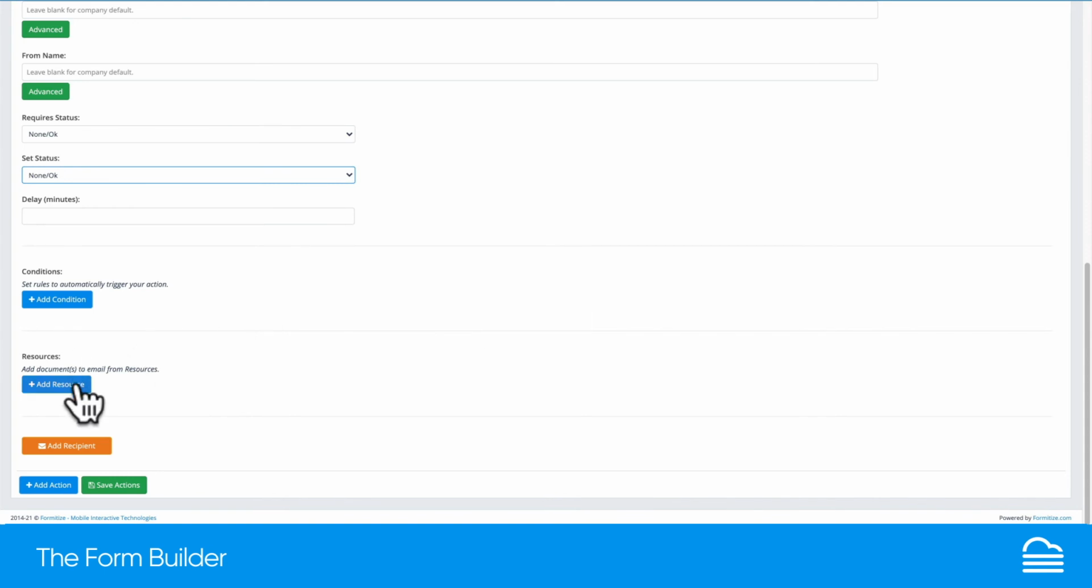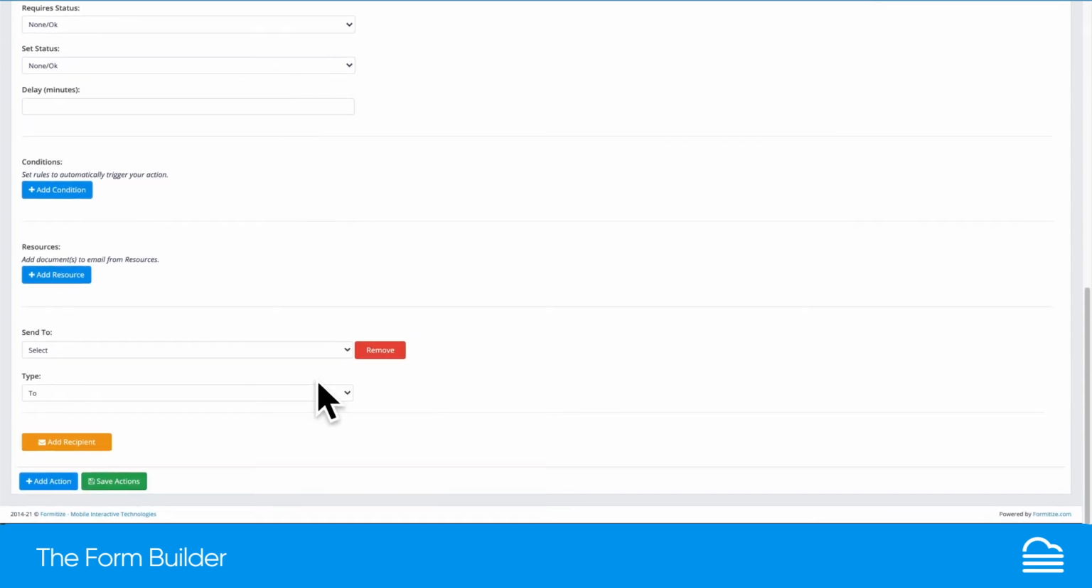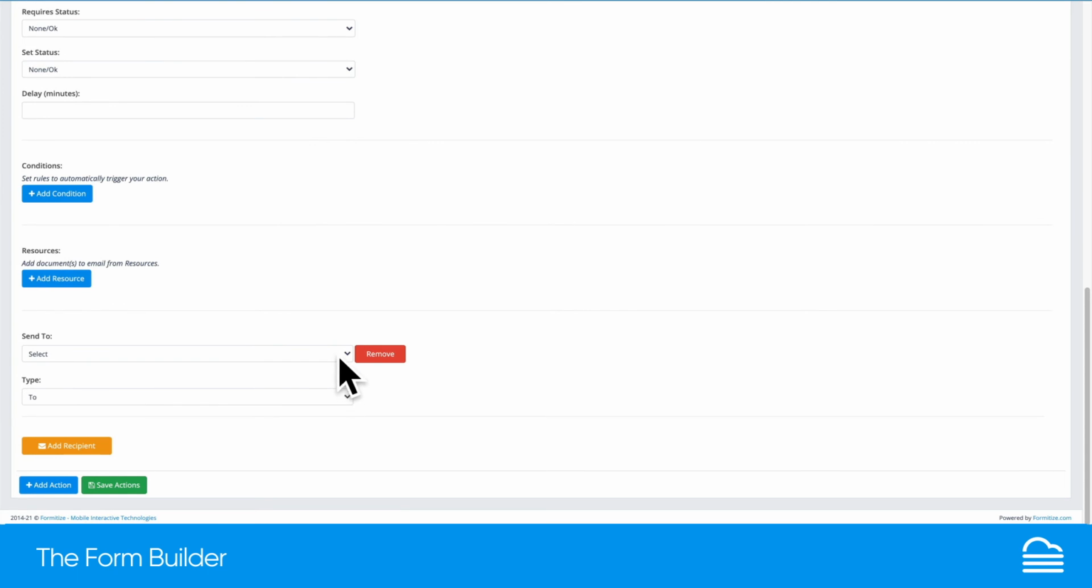I can add resource documents. That's adding a PDF or a document to the PDF being generated by the system. So that's really good for things like terms and conditions or your current marketing brochure. That will automatically add that to every form that's being submitted in this way. And then you add your recipients. So who do you want to send this email automatically to?